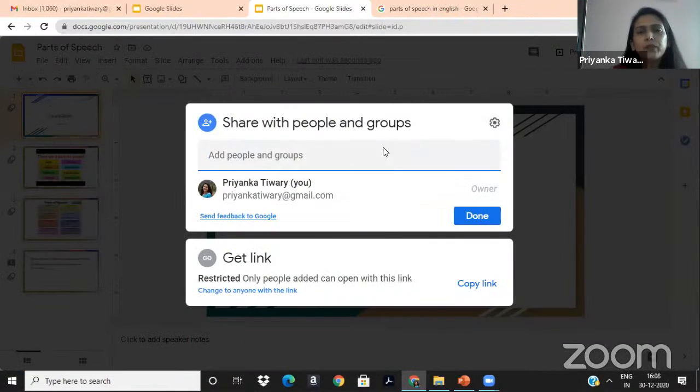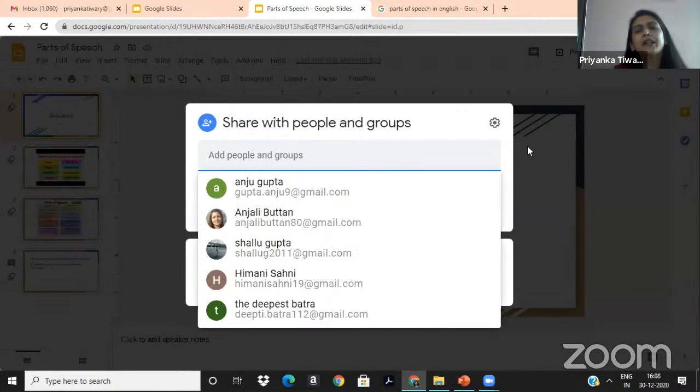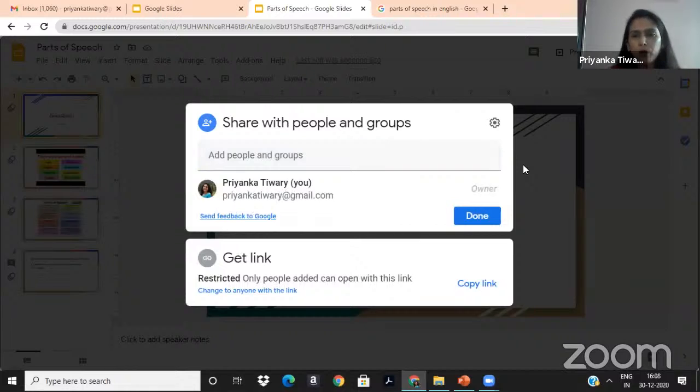So there are two ways you can share. One way is you over here, if you see, you can add the IDs that you know. Okay, if you know with whom you want to share, you can simply type in their email IDs and you can click on done, and it will go to their email. Okay, it will open in their Google Drive. They don't need to download it.